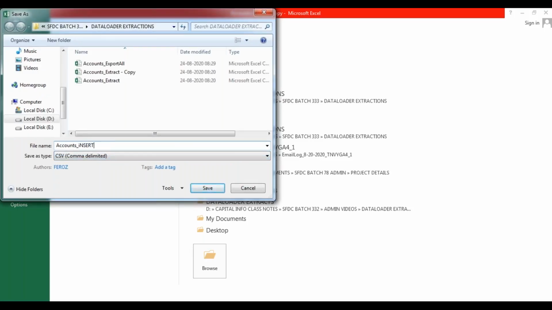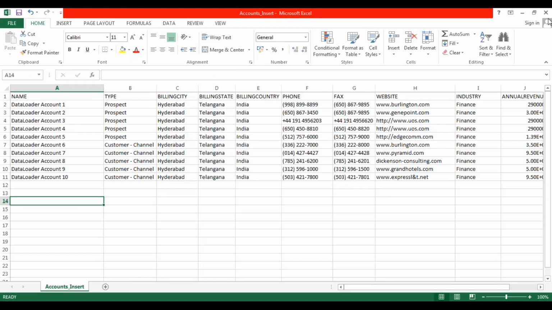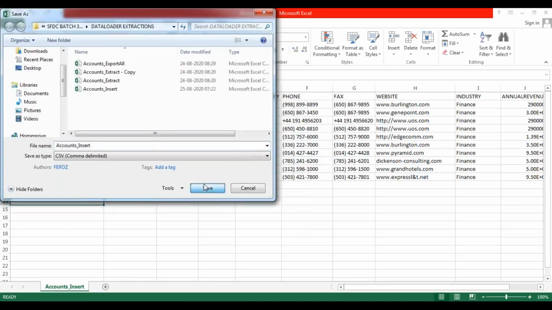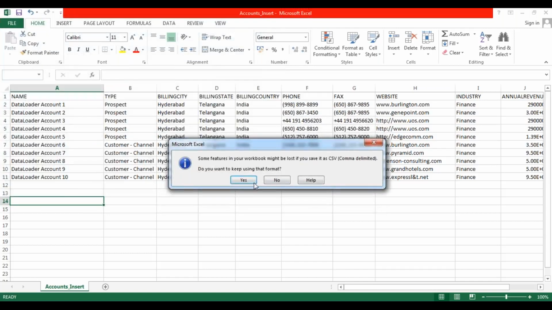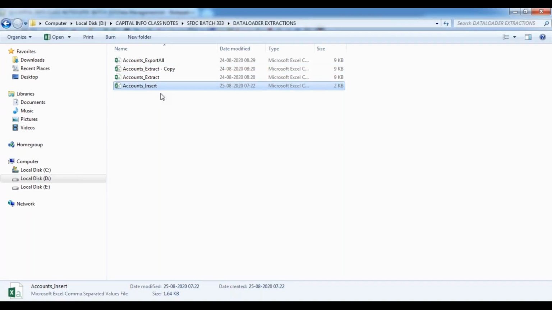Accounts insert .csv. Save that file with the extension .csv. I'm saving this file. Let me close this. Now I have the file with the name accounts insert. In this one, we have some records available, which I would like to insert into my object. Then how can we do that?